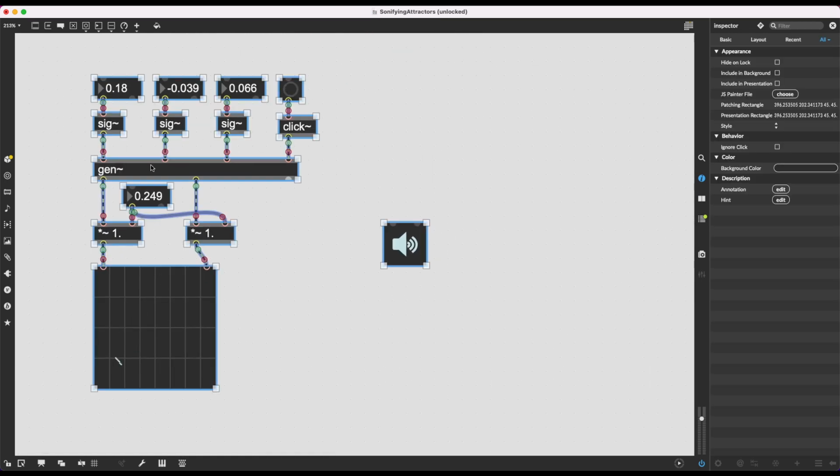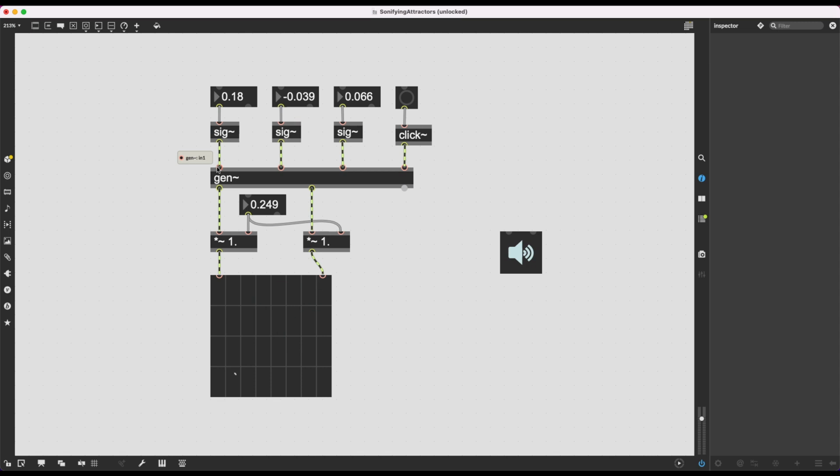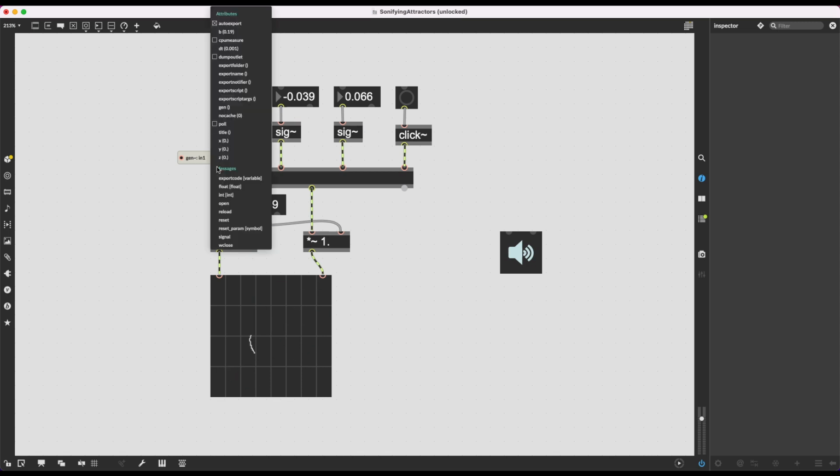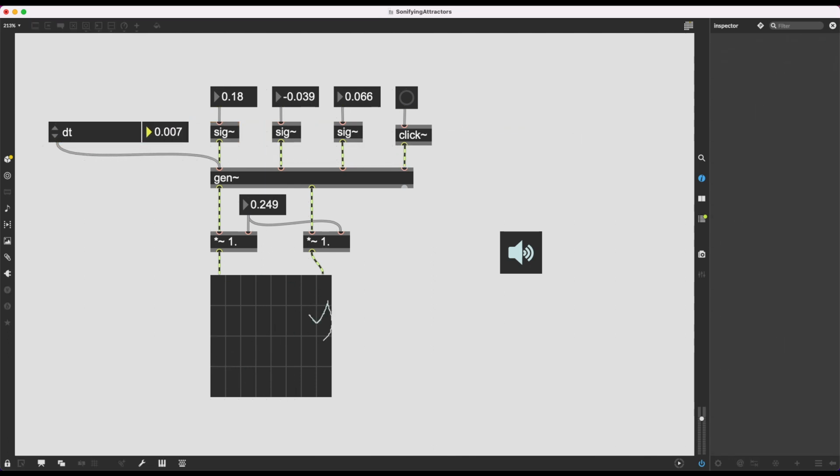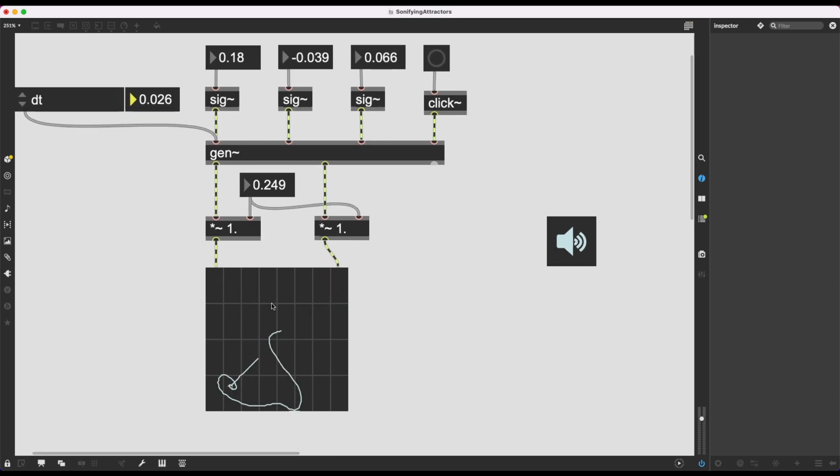Now we've defined some variables. So if I right click onto the first inlet of gen and select DT, I can actually increase this to speed things up. And as I speed things up, look at what's happening. We do see some patterns emerge.